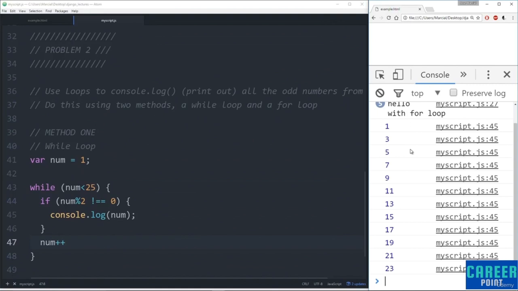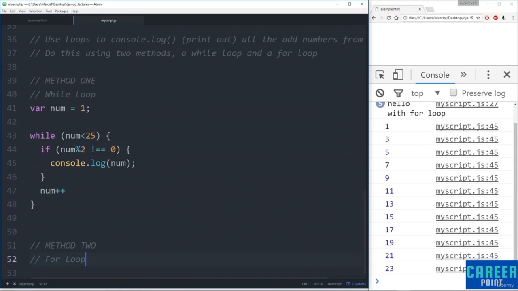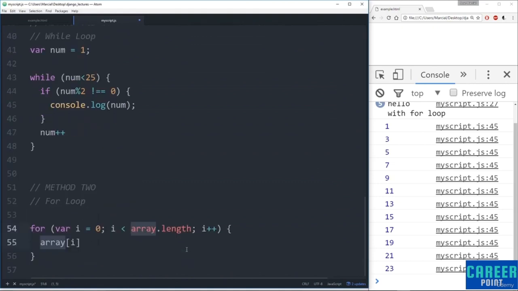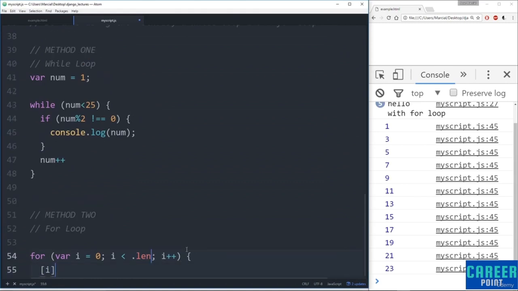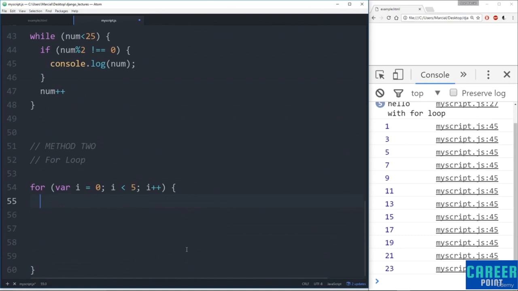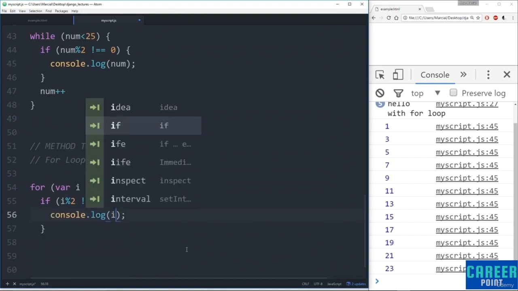I'm going to refresh my page here. And there are all the odd numbers, 1 all the way to 23, for the while loop. And now for the for loop, let's do that as well. I'm going to say for, and then I'm going to fix some of these. So instead of the actual length of the array, this is going to be 5. Let's expand this a little bit. So I'm going to say if i mod 2 is not equal to 0, log i. And that's really all there is to this.